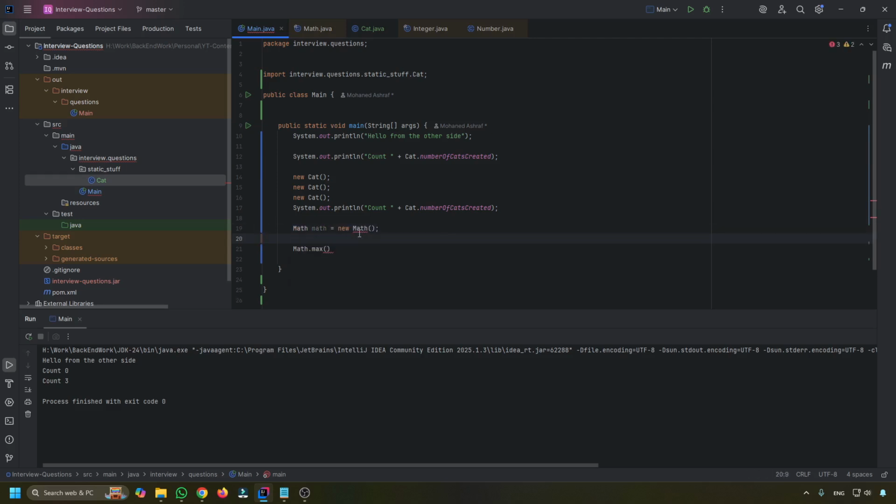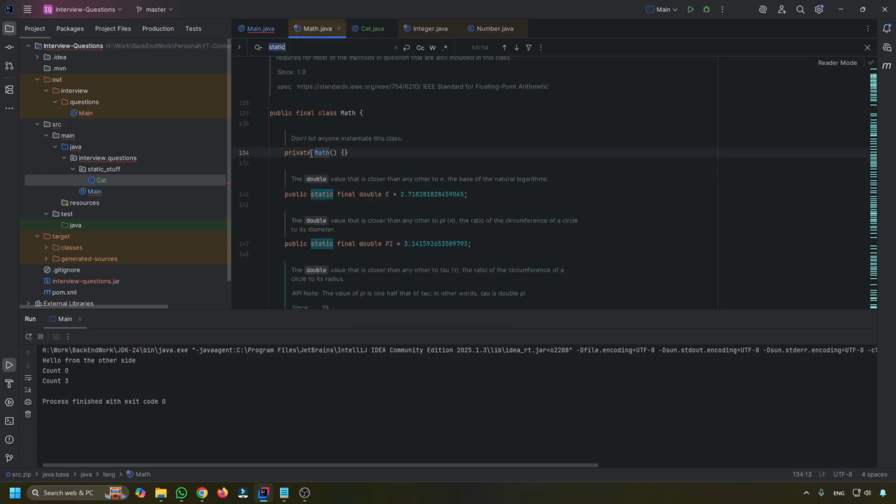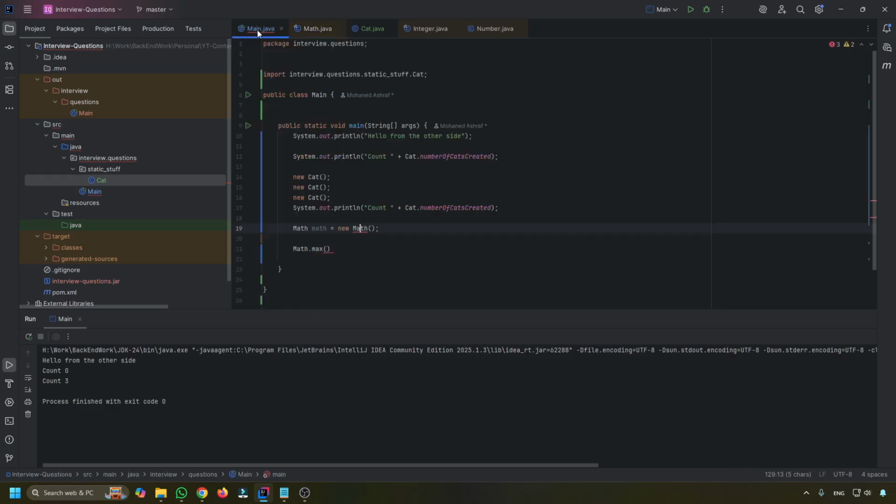And if you notice, it doesn't allow you to create it. Why? Because Math has a private constructor, so it doesn't really provide you with this, but it provides you with a public final class. This means also you can't really extend it, but regardless, I just want to show you this nice feature.